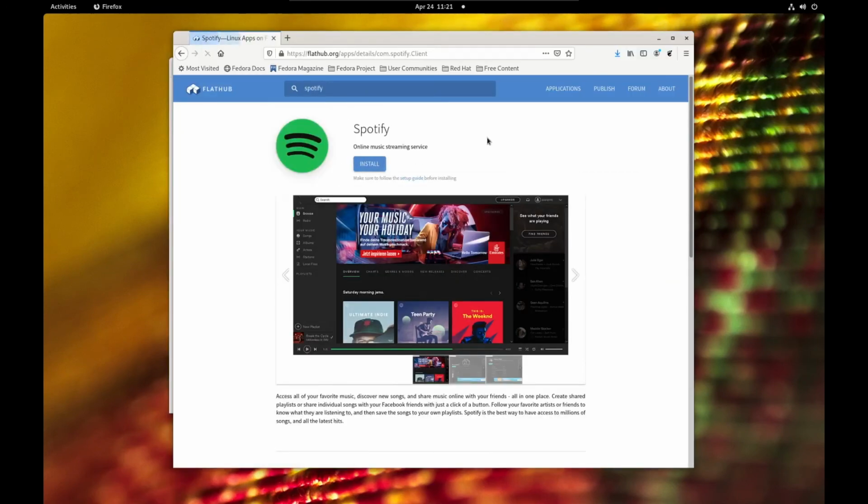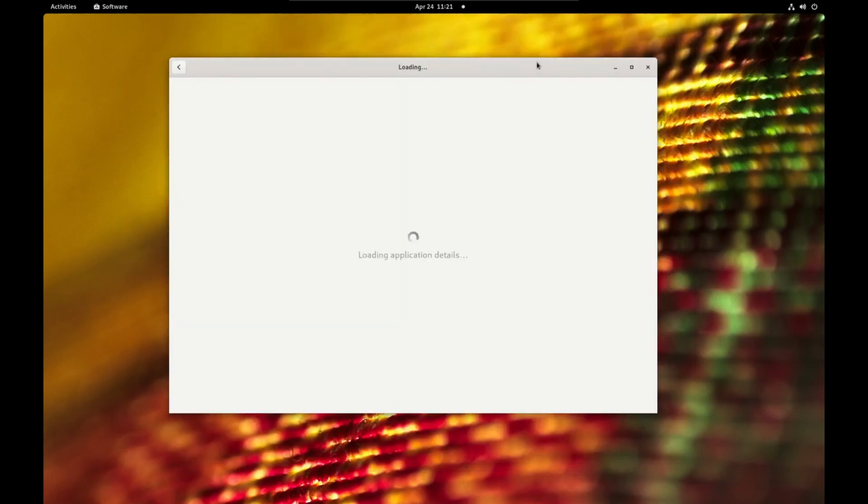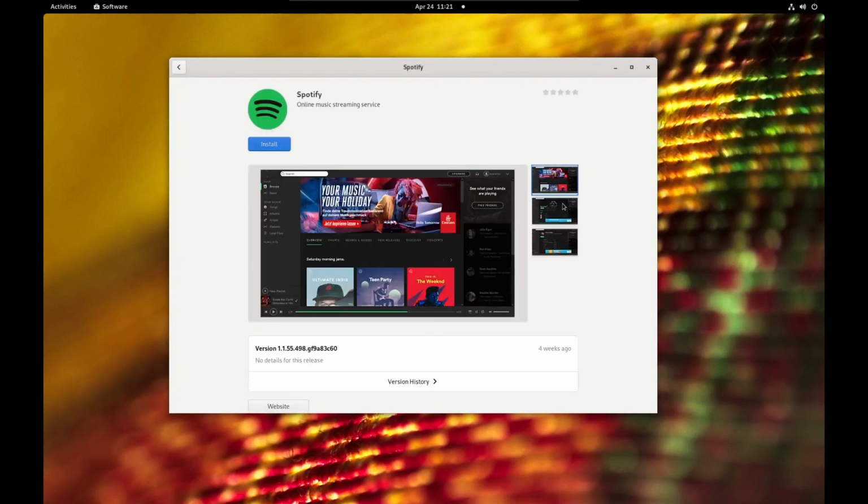Alternatively, you can go to the FlatHub website if you don't want to integrate it with Software Center, and you can install that way. So the link, when you click on there, will just automatically open up to the corresponding link in the Software Center, and then you should be able to install it that way if you did not want to add the repository to your Software Center.